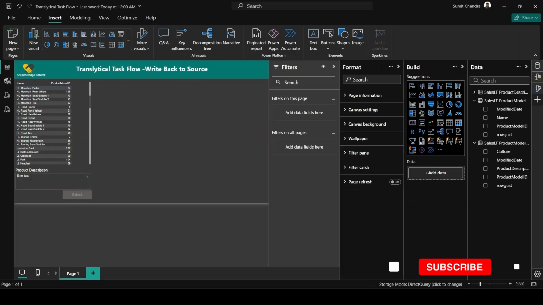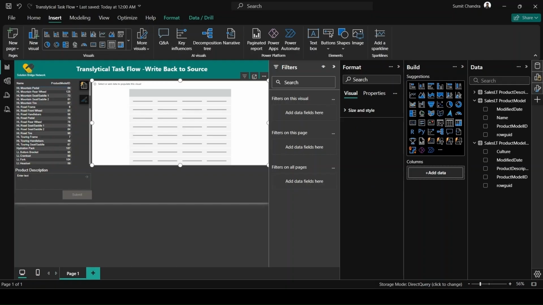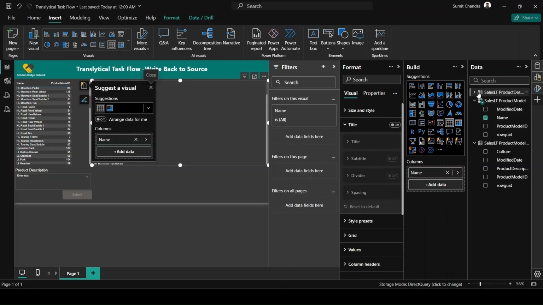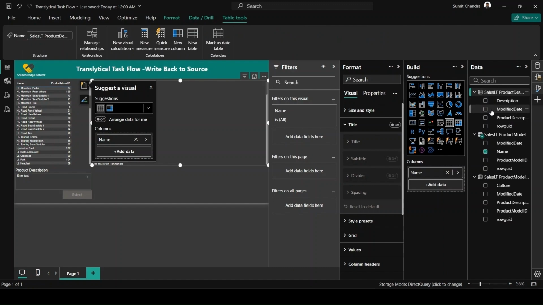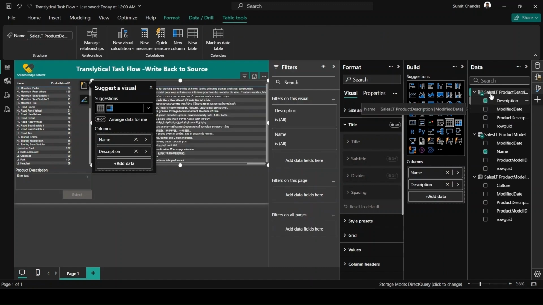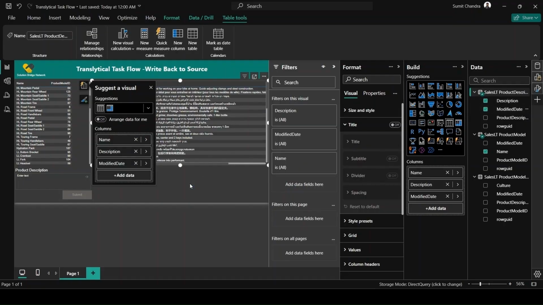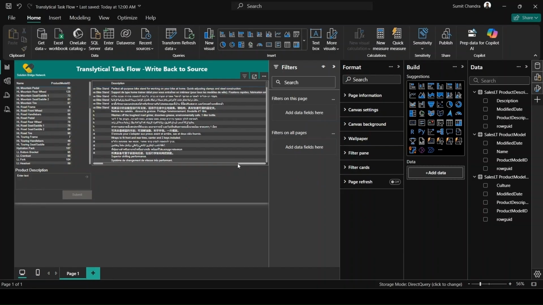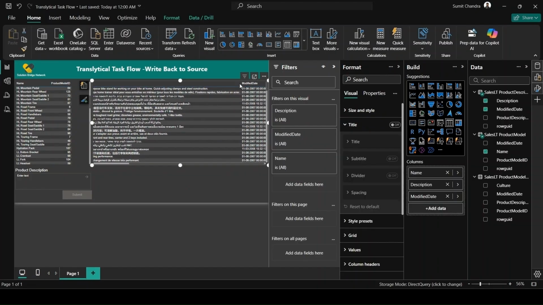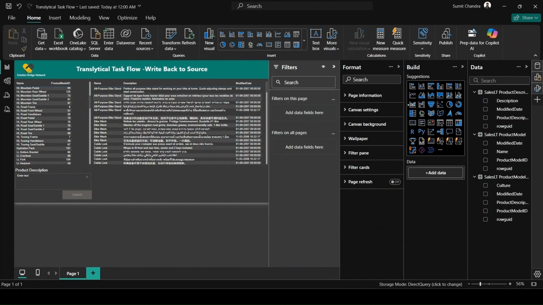Let me create another table to see everything in the screen. So let me add another table here, and in this table let me select name from product model, description from product description table, and we'll select modified date from product description table. Now let me adjust the width properly so that everything should be visible in the same screen. Now you are good to go.